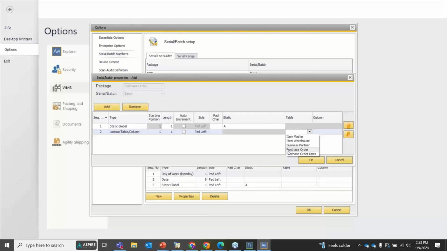Now, when we're talking about an actual GRPO and we're receiving an item, we have item warehouse, and purchase order. So, kind of matching what we had there for production. But then we also have the addition of business partner information that we can pull, or we can also pull purchase order line information. But in this case, I'm going to keep it nice and simple here. I'm going to go to my item master, and I'm going to do the first 4 characters of the item's code. So here I'm going to click on length.